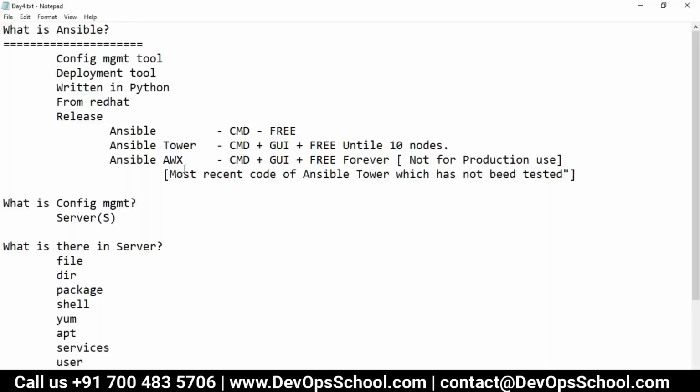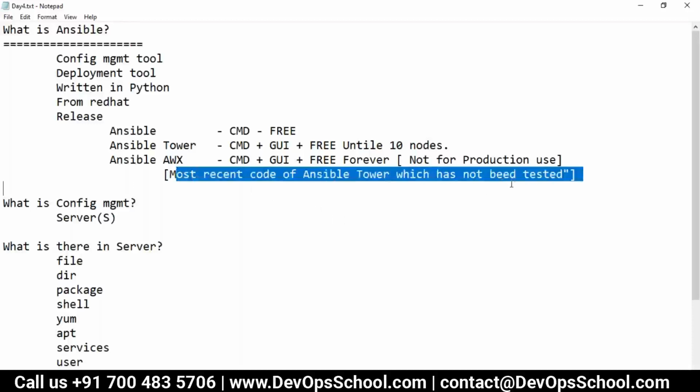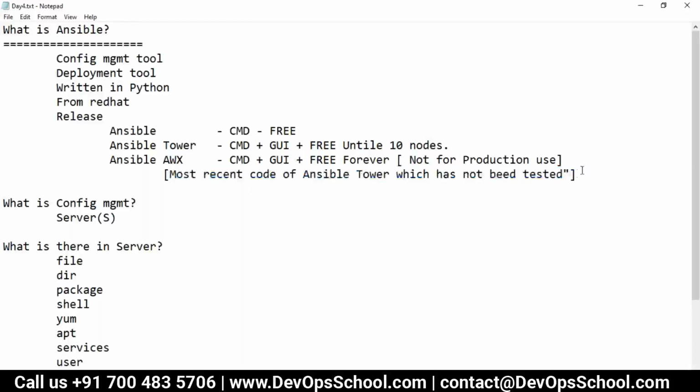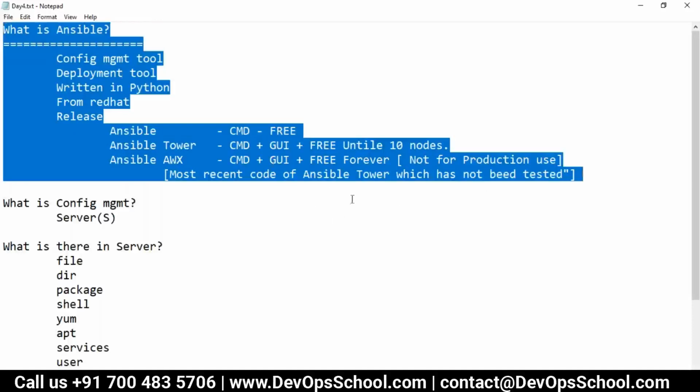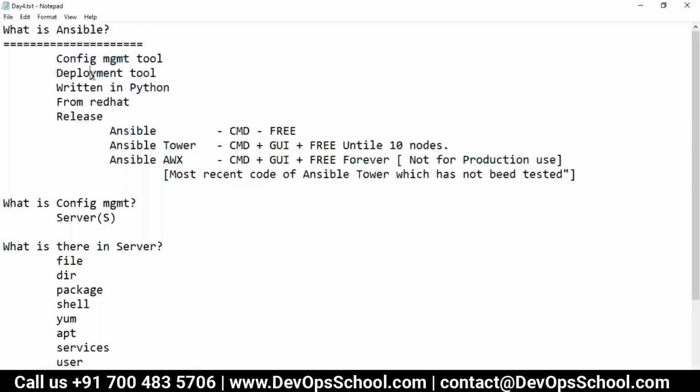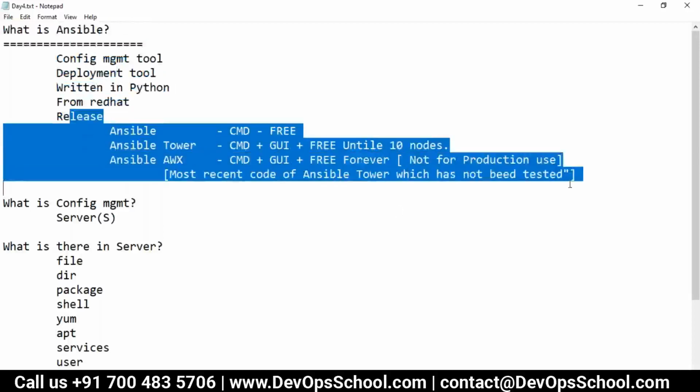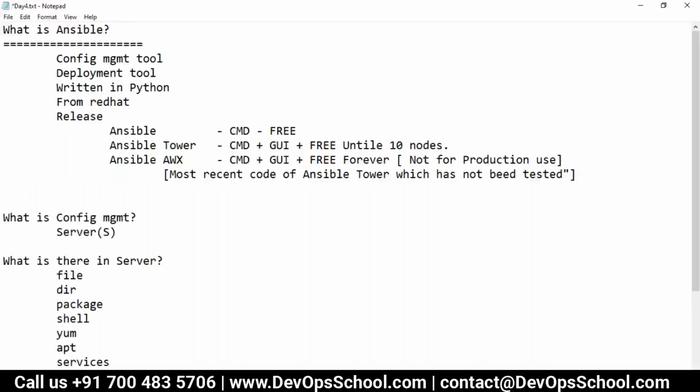So AWX is okay, it's free, but it's not been tested for production. No support has been given. Okay, so it's like this. This is the Ansible config management tool, a deployment tool written in Python from Red Hat. You have different releases and all. It can extend Ansible features using plugins. Understand that.